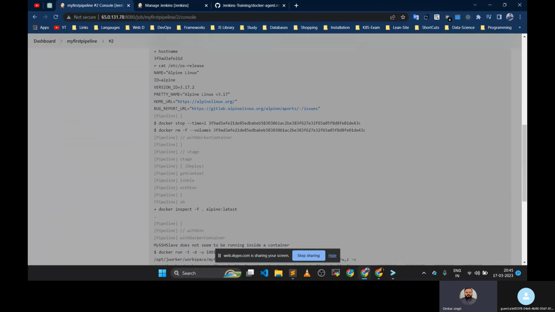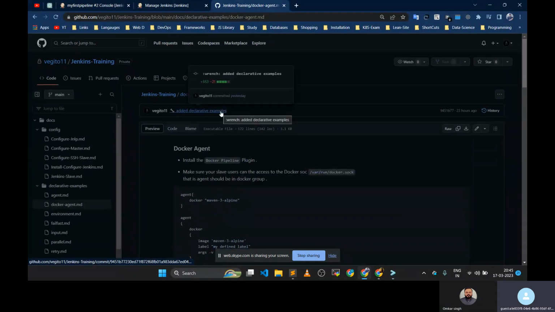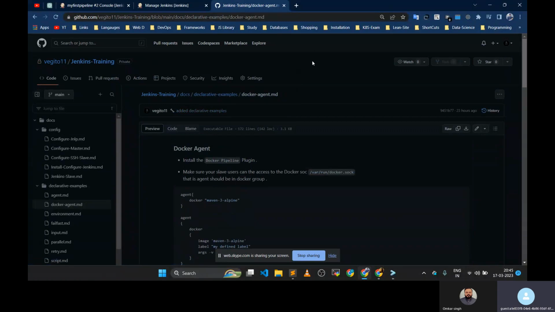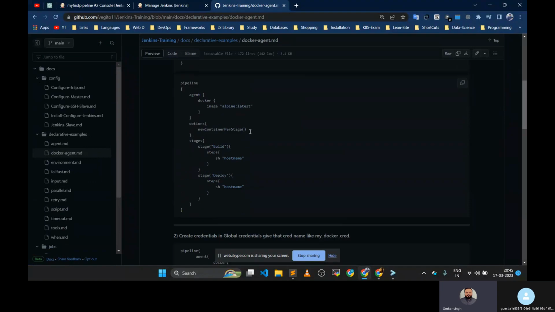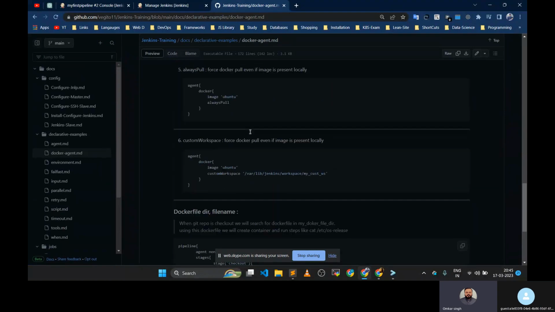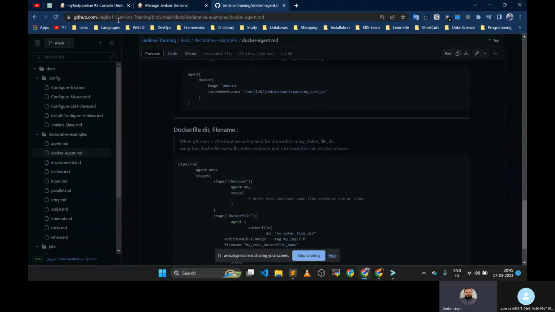So we learned about the three kinds of slaves. One is the JNLP, the second is SSH, and the third one is the Docker slave. What is the advantage of the Docker slave? If we are using Docker, it will consume less memory and CPU. That is one advantage.